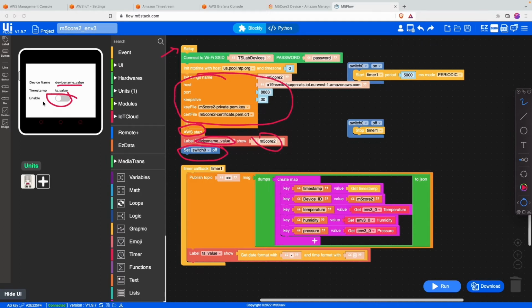When you enable that switch, we have a method, a function, that will start a timer. This timer will run once every 5 seconds. That's periodic. And when I turn the switch off, it'll stop the timer. But what does the timer do? That's what is defined here.